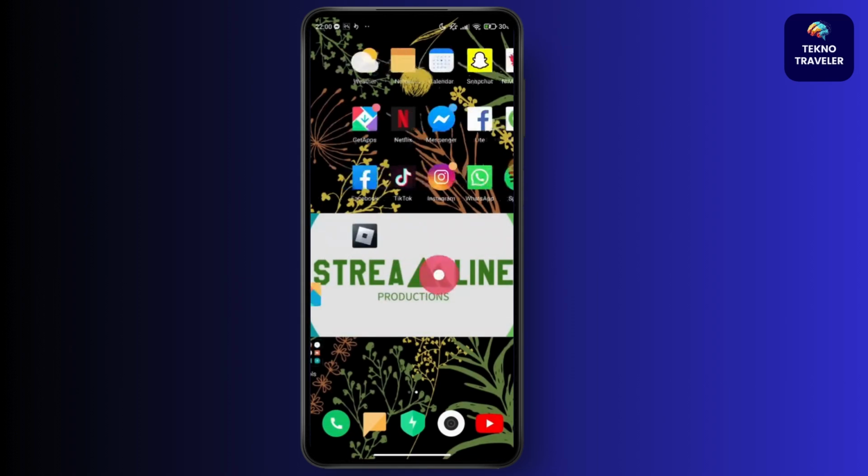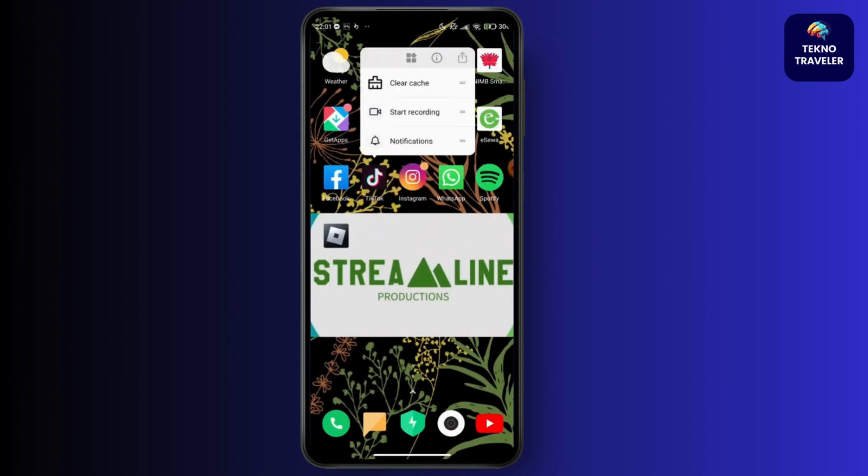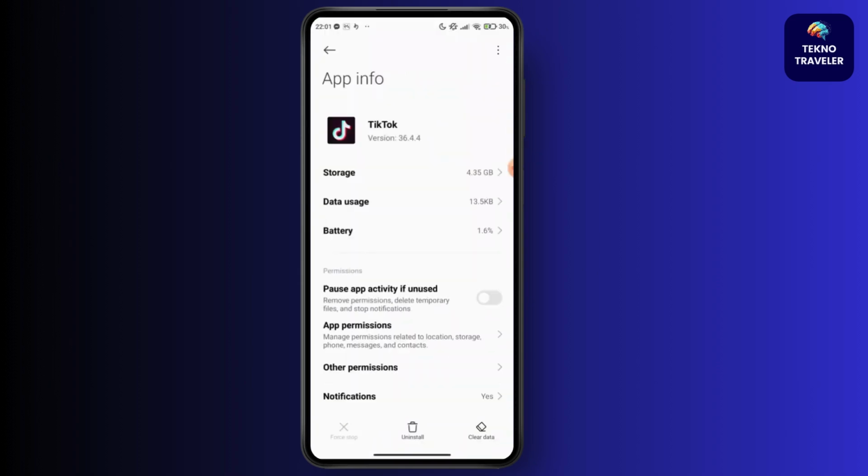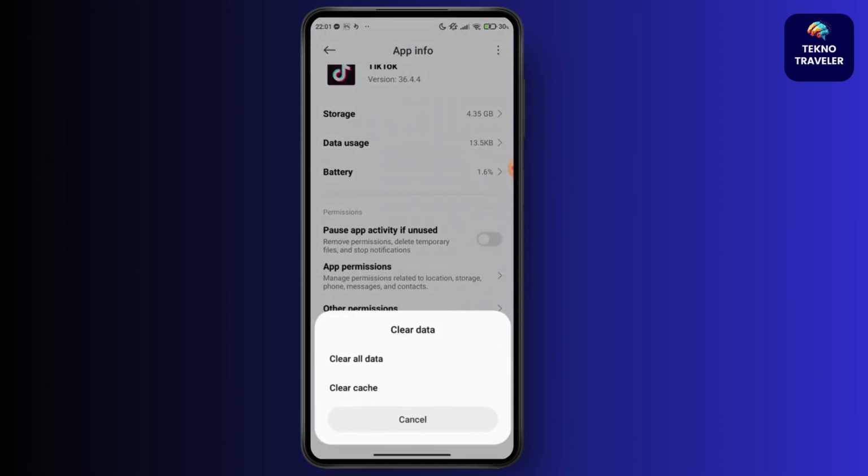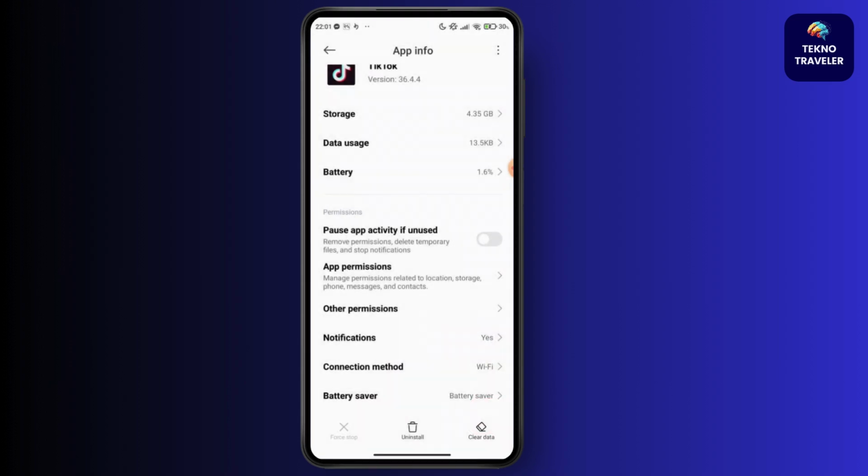So if you are using your Android device, just go to your TikTok app info here. And once you are here, you have to go for clear data. And here you can see clear cache, which can resolve any temporary issues with the app. Just go and clear the cache from your TikTok. Also, you can try uninstalling TikTok and then reinstalling it, which can fix issues related to corrupted files or settings.